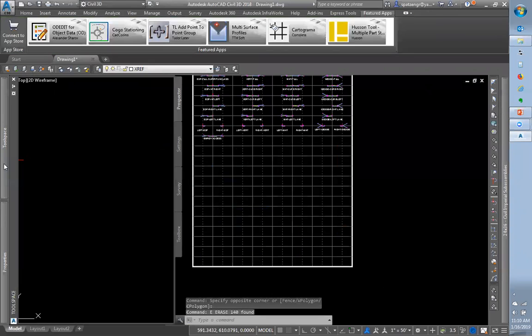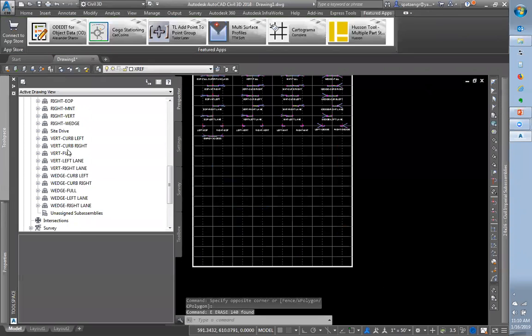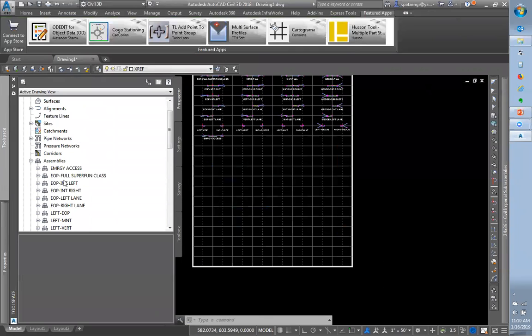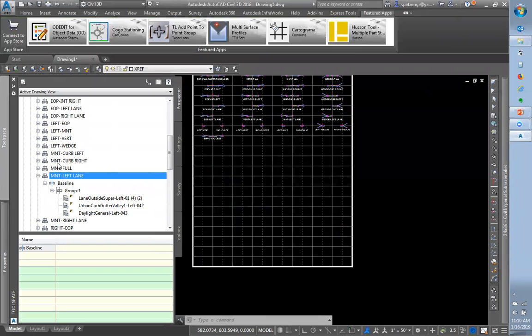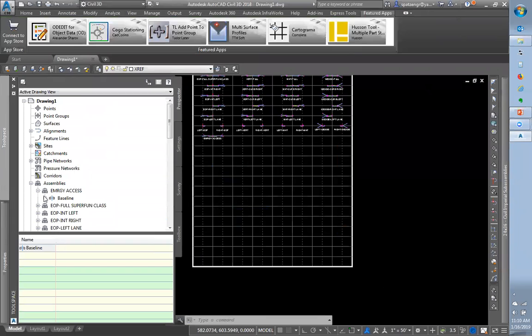When you do that, you're going to see this list over here in the prospector shrink up. And again, here you can hit properties here as well. These are the assembly markers. Here's the lanes. You can kind of see everything there. It's kind of the same as you see from assembly properties, like I said before.